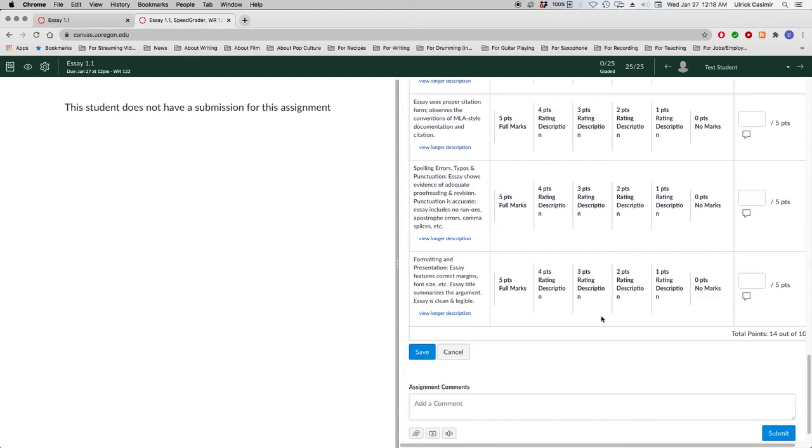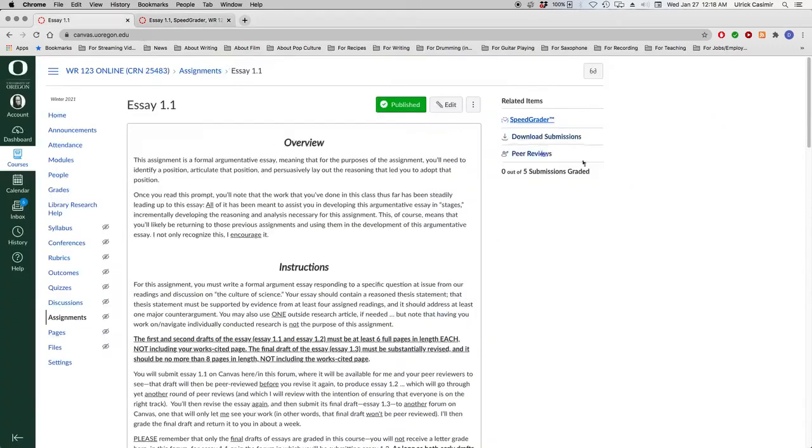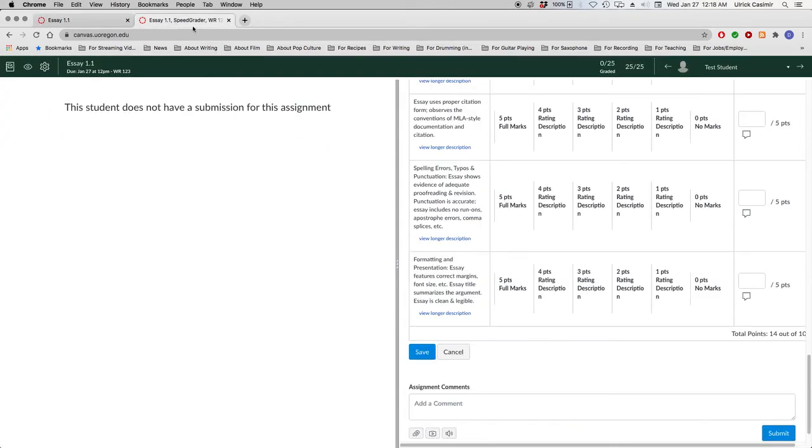There should be 2 or 3, I believe, assignments per student listed in that little peer review window I showed you a little while ago. When you click on peer reviews, you should see a couple of assignments. You go ahead, after you're finished with the first one, save, you can go back to that window and do the next assignment. And when you're done with those assignments, you're done with the peer review process for Essay 1.1. Okay? I hope that's clear.